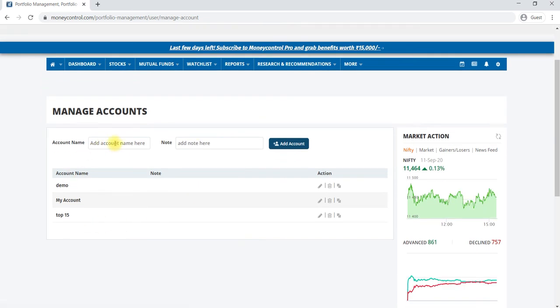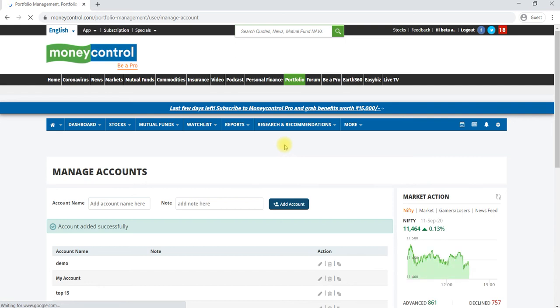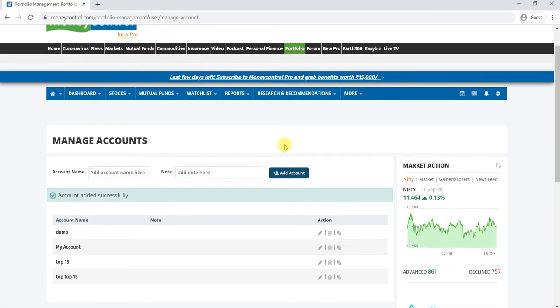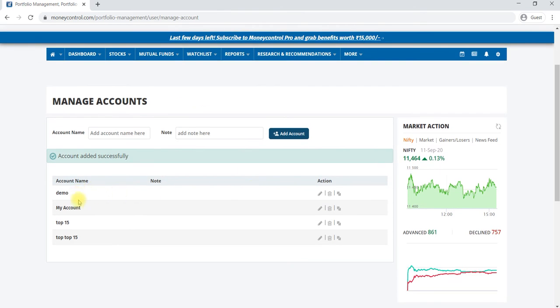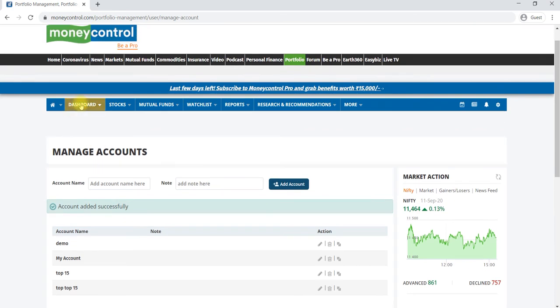Like you can give a name like top 15. Like that you can give some name to your account for your reference. You can create any number of portfolios here, so it will be asking which portfolio it is. You have to give that portfolio name. Once you have added that account, it will be there. Then go to the dashboard again. Click on the dashboard here.